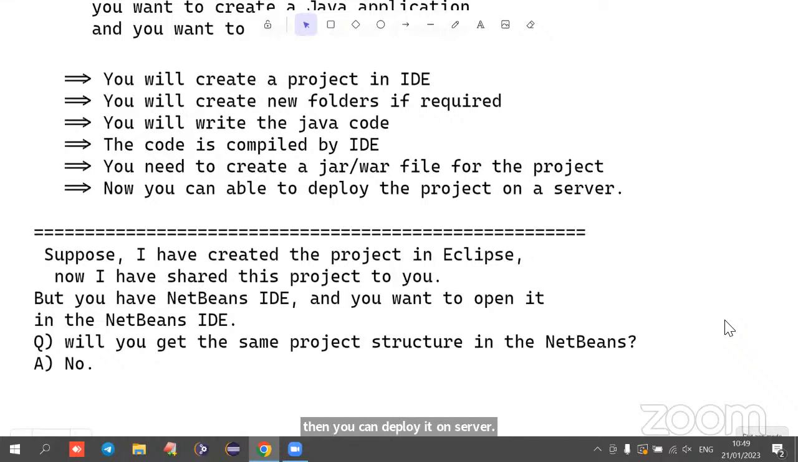What are you doing manually? You are creating the project structure. Please understand me. Yes, guys. You are creating the project structure. You are downloading and adding the jar files in the class path. Then you are compiling.